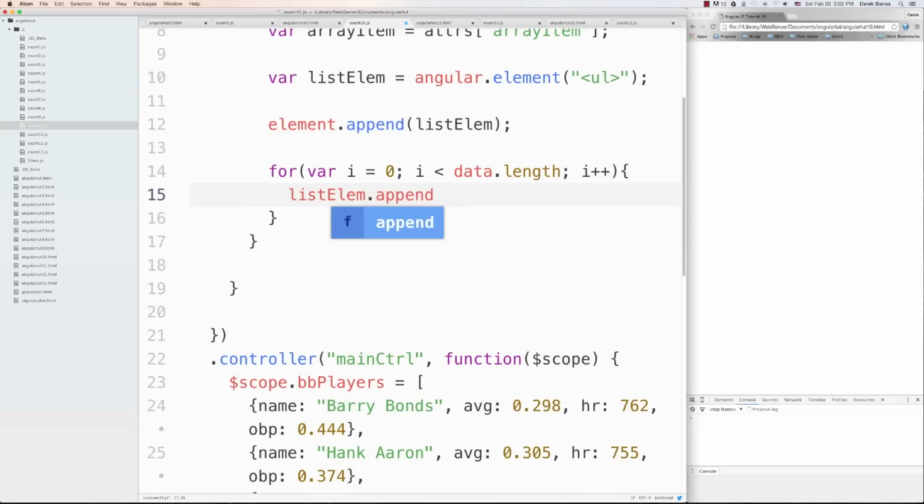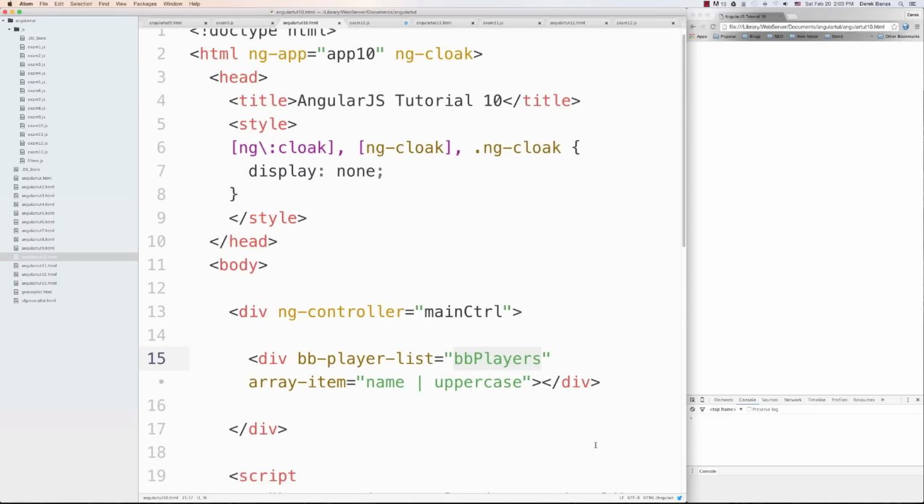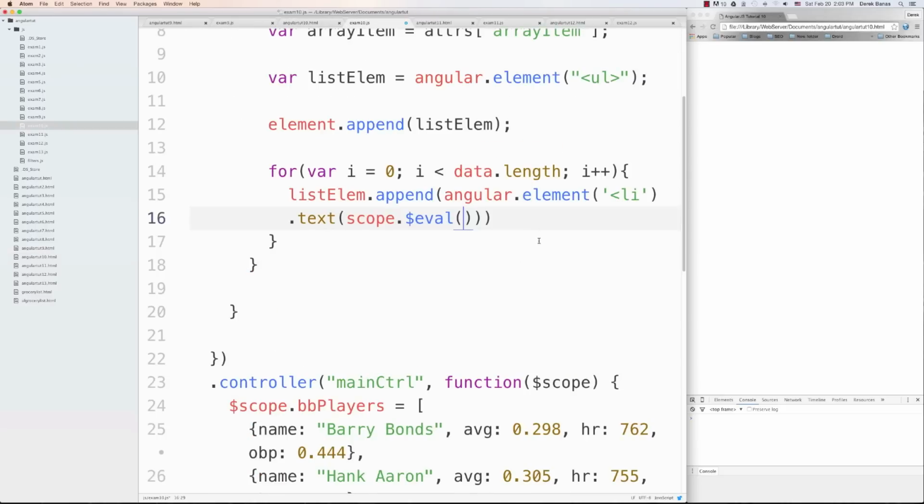And then we just need to append that information. So Angular element once again. And here we're going to be putting a list element inside of it. Let's jump down to the next line and we'll say text and scope and eval. And eval is going to eliminate the filter that I have over here in the HTML. That's why I threw uppercase inside of there, just to show you how to get rid of a filter if you would have one inside of there.